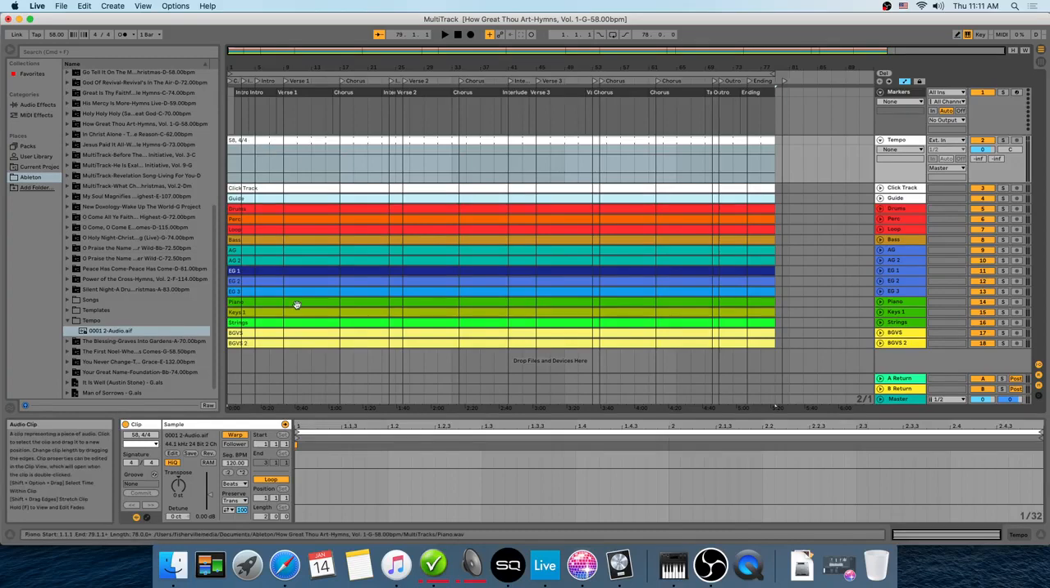So now we're going to come down to the inspector window, so we'll make sure that we have actually selected the tempo track. And down here where it says segment BPM, we want this to match what the song is actually supposed to be. So we're just going to click in the box, type in 58, hit enter, and now this tempo track is set to 58 beats per minute.